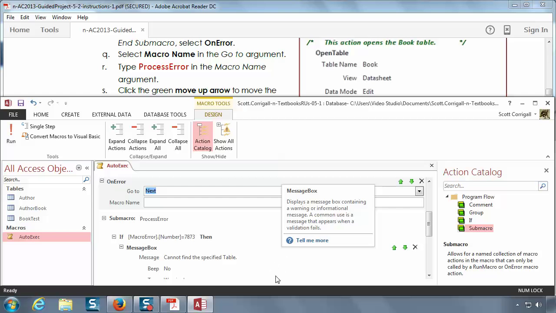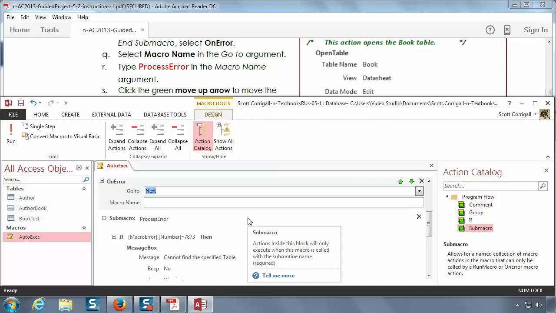and it moves it above the sub macro. So we started way at the bottom, but it's already bumped us up to above the sub macro. The reason being that sub macros always have to be at the end of a program list. So it's something that you can only just know. The software takes care of it for you.